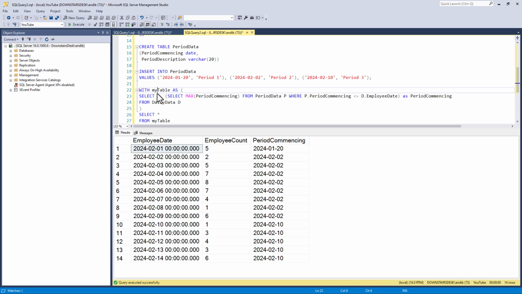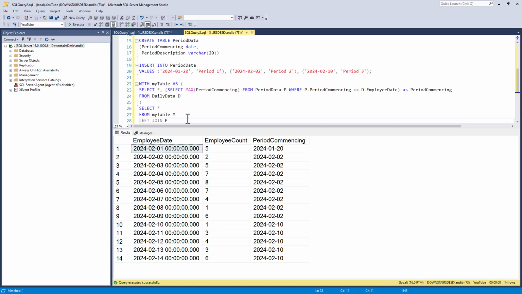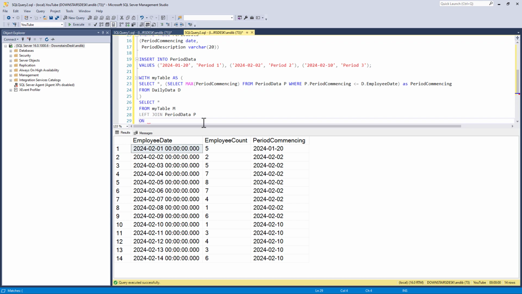But what I can now do is join my table with the period data. So if this is my table, and I'm going to call this M, I'm going to left join this with the period data. I'm left joining it to ensure I have all of the data from my table. And the join is this period commencing is equal to this period commencing.